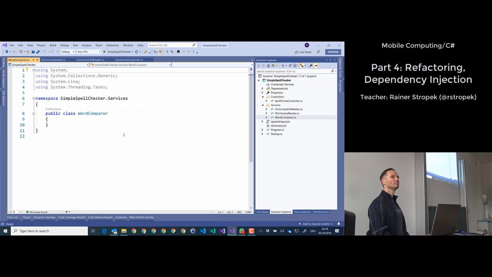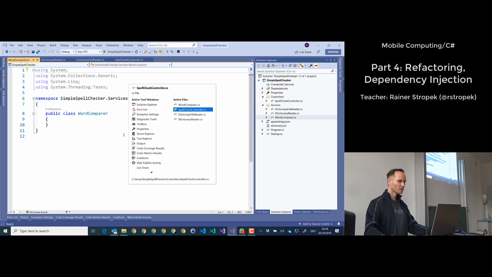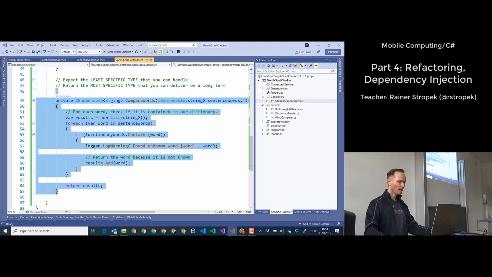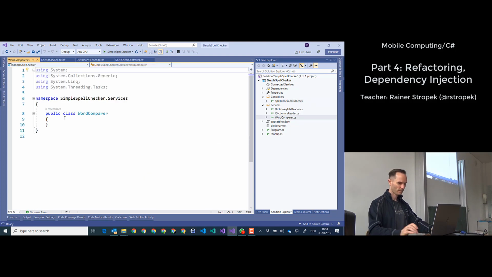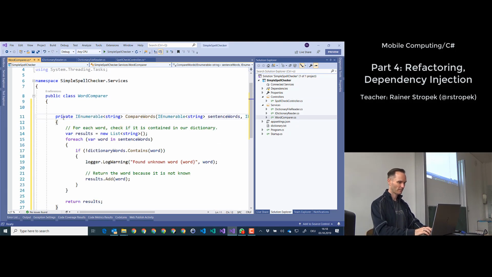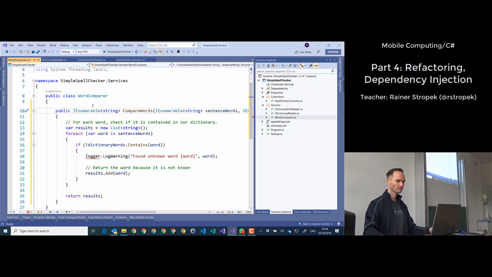Next one. Move the method. I agree. So let's go to the spell check controller and move the method. Good. Move it here. Make it public, otherwise it isn't accessible. Oh, we have a logger. We need a logger, but we don't have a logger. What do we do?